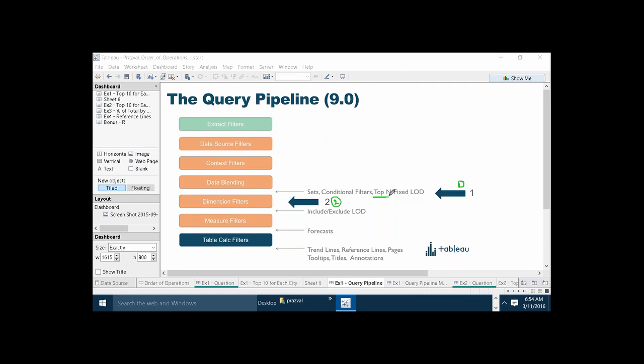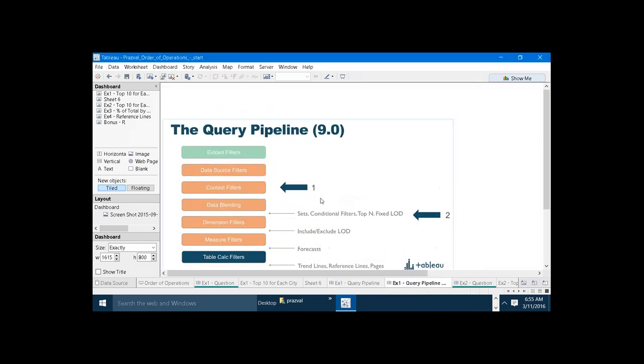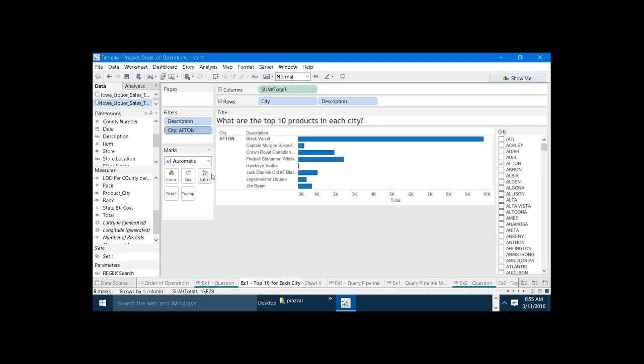We have already seen this type of task with the context filters. So here we have to take city as the context filter. Just define city as the context filter. What will happen if I define city as a context filter? First the context filter will execute, and after the context filter, next the top N will execute. Okay, I'm defining the city as the context filter.